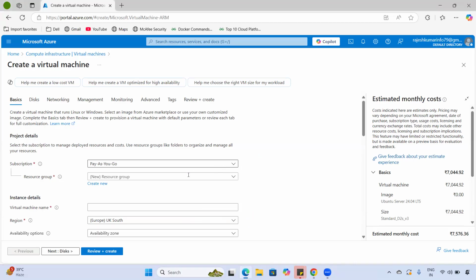I have only one subscription, so I will be choosing this. In a company, as I mentioned last time, there can be multiple subscriptions, so you have to choose the subscription as per the requirement. It will be there in the SOP, or on the ticket itself. Now you have to choose the resource group. Since I don't have any free resource group, I can create a new one.